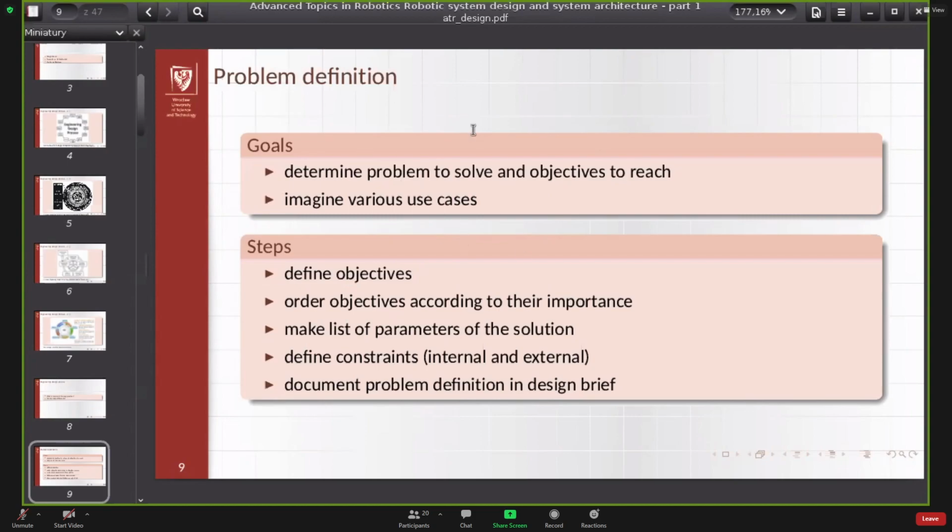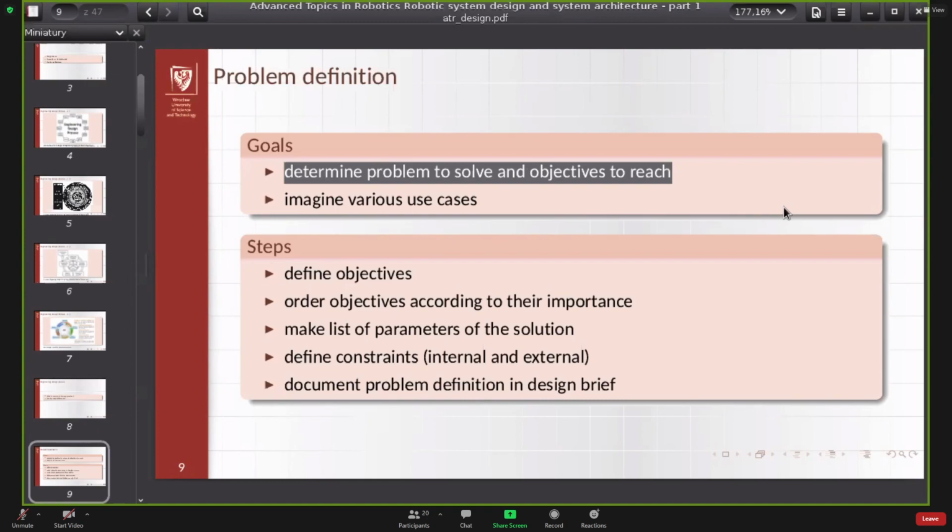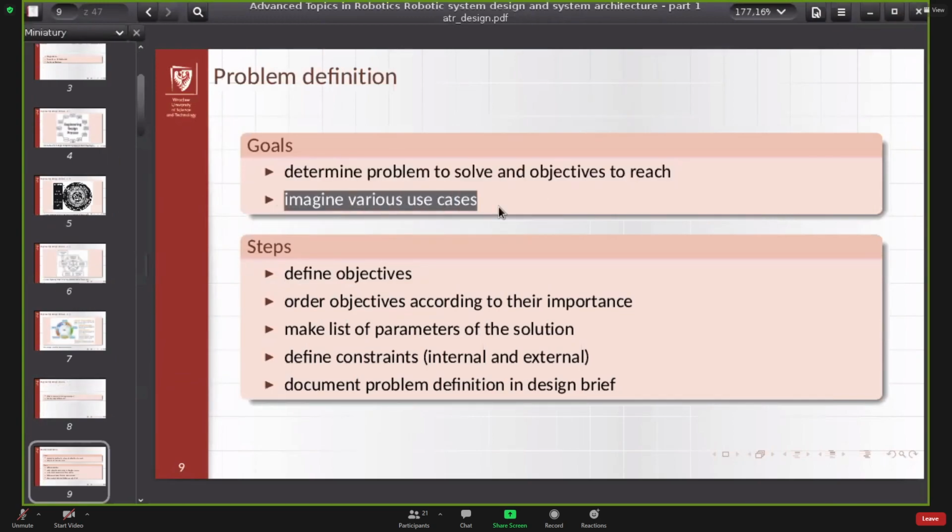Okay, so how can these steps be divided into the certain tasks that you need to achieve? In problem definition, you first need to determine what the problem really is and what objectives you are going to reach. In fact, those of you who already submitted the charter have already passed this part. Then imagine various use cases.